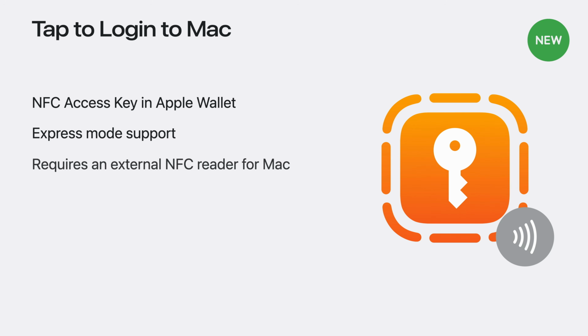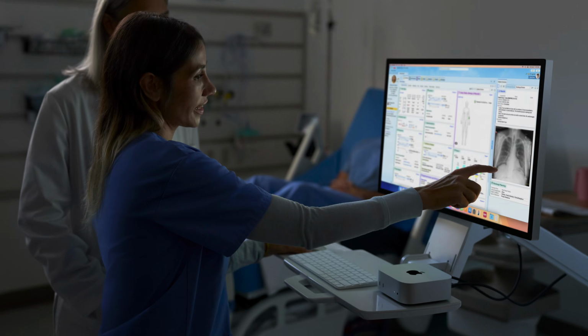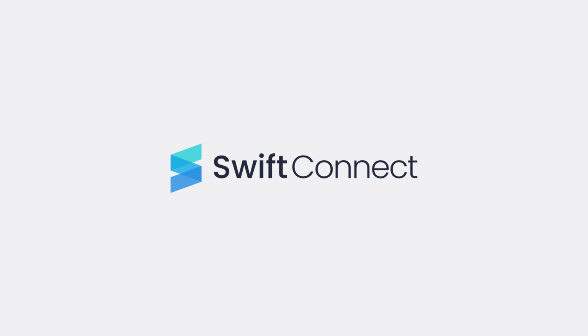In addition to setting up the Mac with authenticated guest mode, you'll need to attach an external NFC reader. This feature is so cool, and it will be amazing for organizations who share devices like education, retail, and healthcare. Developers like Swift Connect, who already provision employee badges and school IDs, are working to enable the provisioning of access keys to use with Tap to Login.